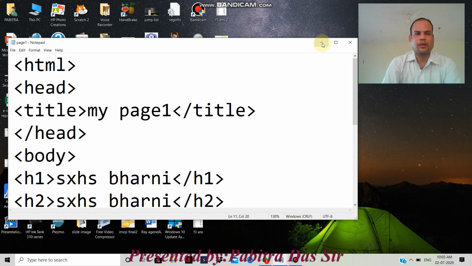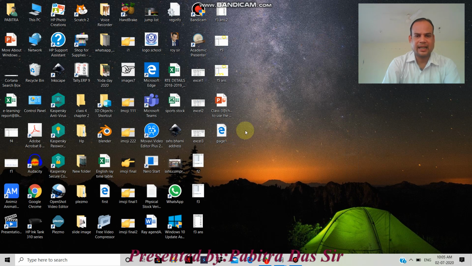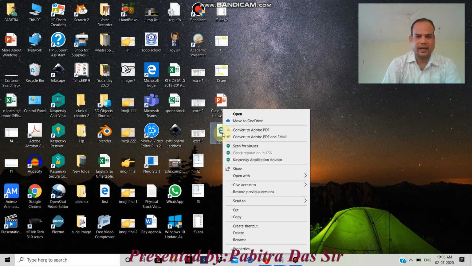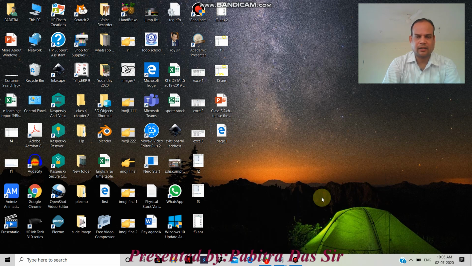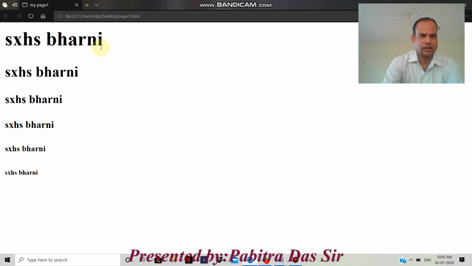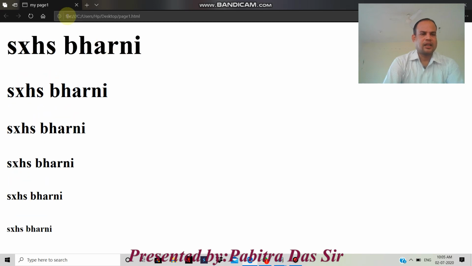Clear? Then minimize your notepad window and see here, this is your HTML file. Right click on the file, go to open with, then select Microsoft Edge and click it. This is your output window. Got it? Just maximize. This is the H1. I have given H1 as the first heading tag. This is the largest heading tag.